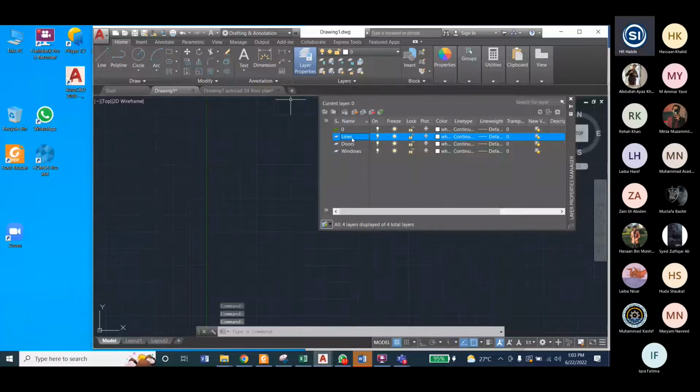So if it is selected, for example, this line, the line layer is selected. Now if you double click, it will not be editable. You cannot rename it, because it is now active. This is set current. Now you will set current another layer.